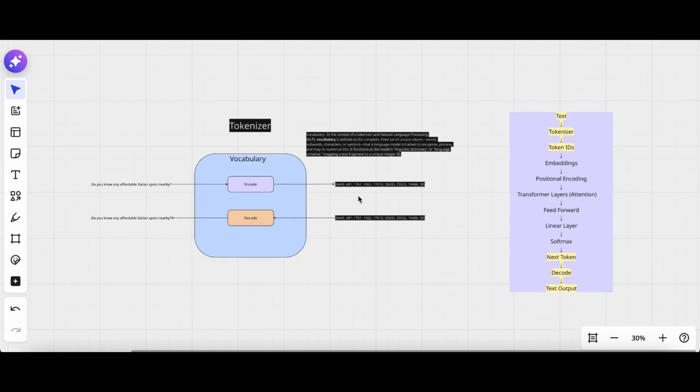Once the word is encoded, it would be prepared for further processes called embeddings, positional encoding, transformer layers, feed forward, linear layers, softmax, and so on. However, for this part of building an LLM from scratch, we will be only focusing on the tokenizer. This will include the tokenizer, token IDs, and then decoding those IDs back into text.